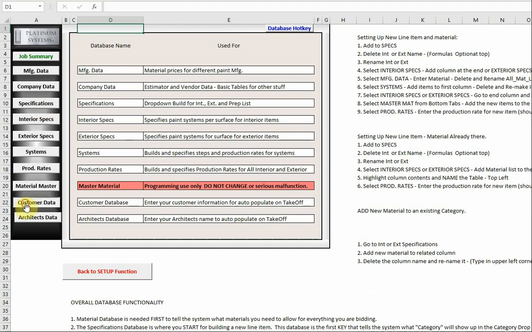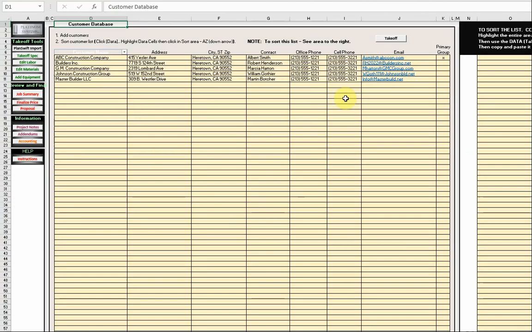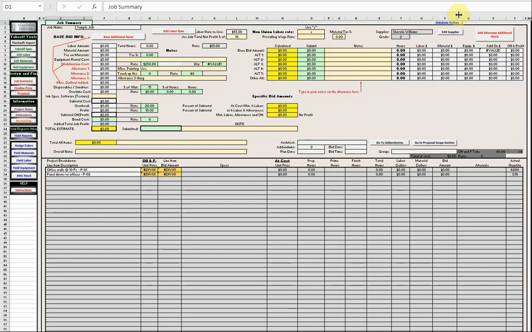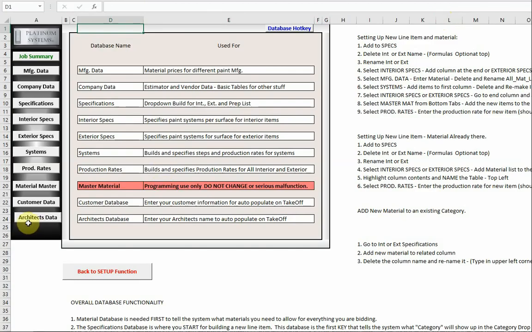Down at the bottom we have our customer data, which is just that, a database that's tied to your customers. Enter data only. There's no interrelational activities going on here except for when it's pulled from into the programming. We go back to the takeoff summary, back to my database hotkey, and we also have one of those for the architect that you can set up on your system if you wish.